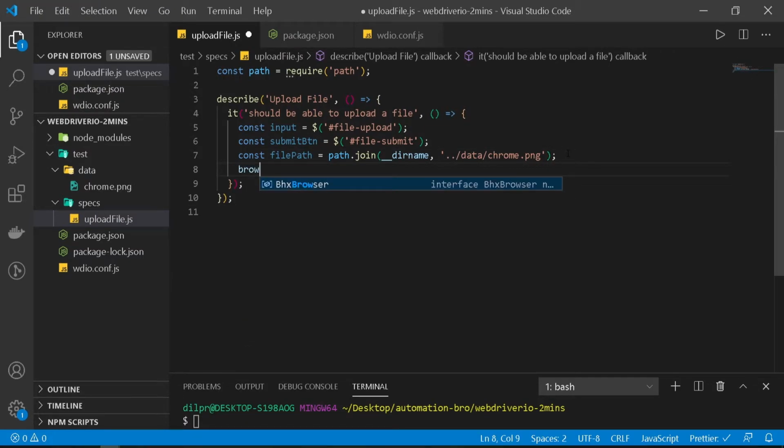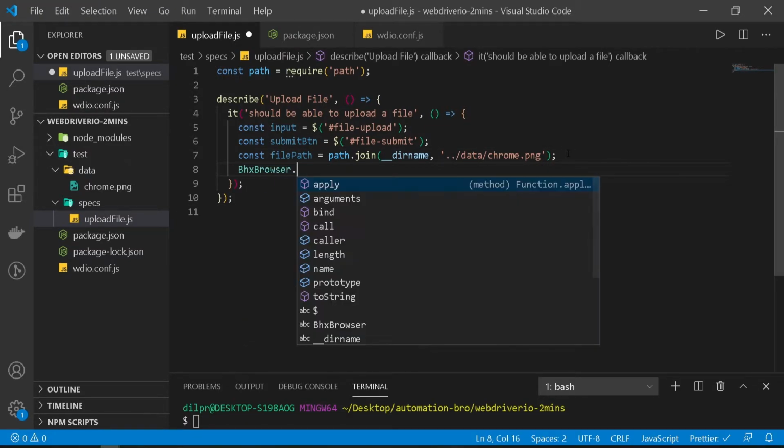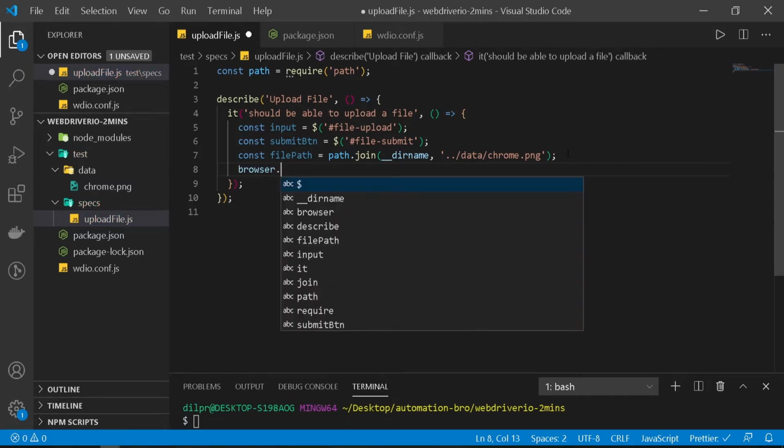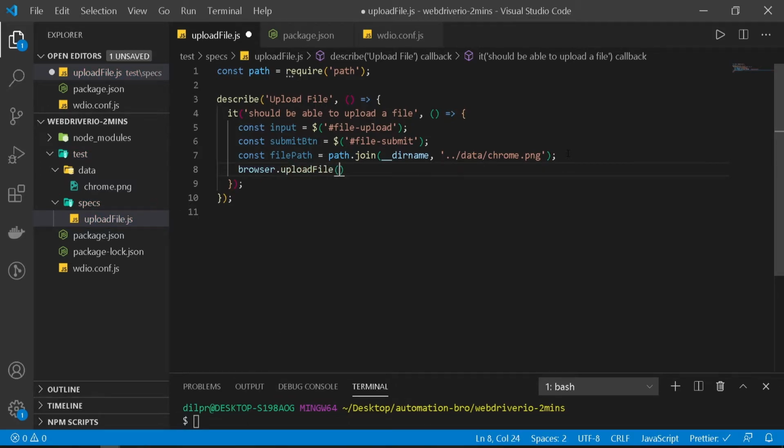Now we can use browser.uploadFile to provide our file path, and then we'll store it in a variable, call it remote file path. Okay, I'll move this here.